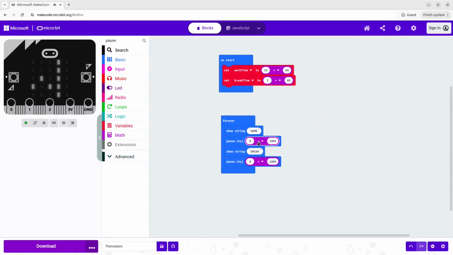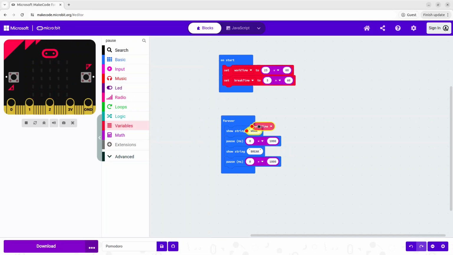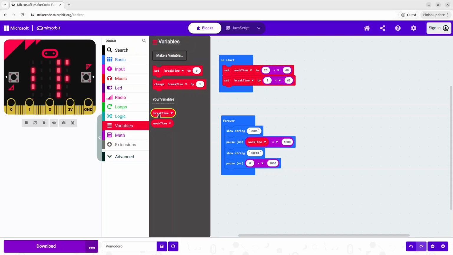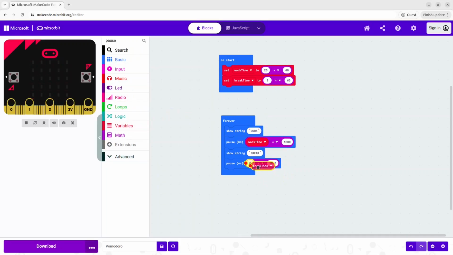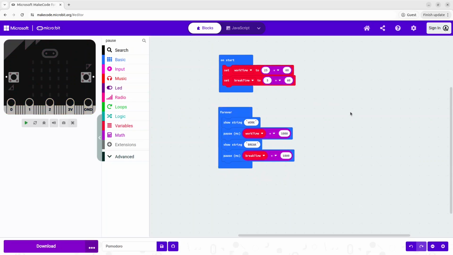And instead of using 0 here, we are going to use work time. And you need to be careful because this is a little bit sensitive. Where does it connect? But eventually you will figure it out. And now we have our simplest Pomodoro timer that is going to count for 25 minutes. And so the work period is 25 minutes and the break period is 5 minutes.